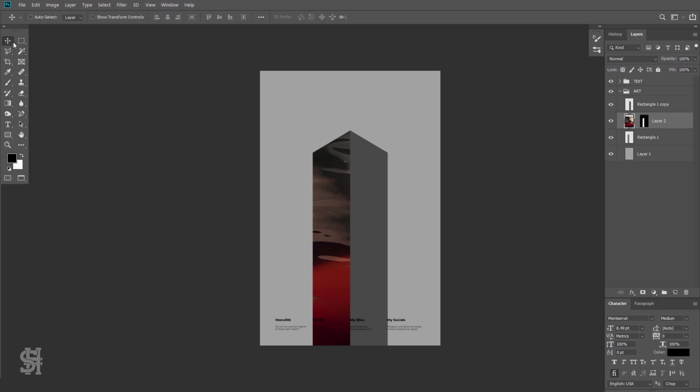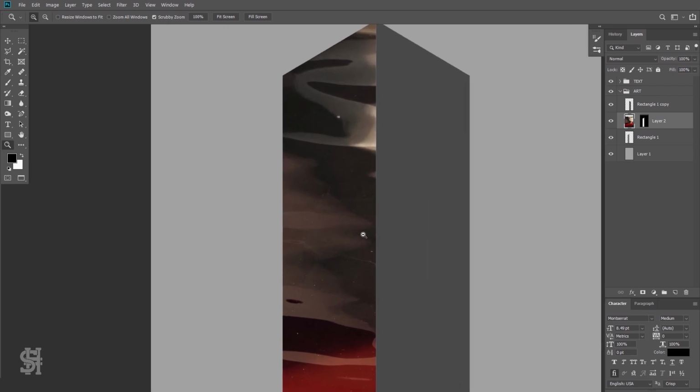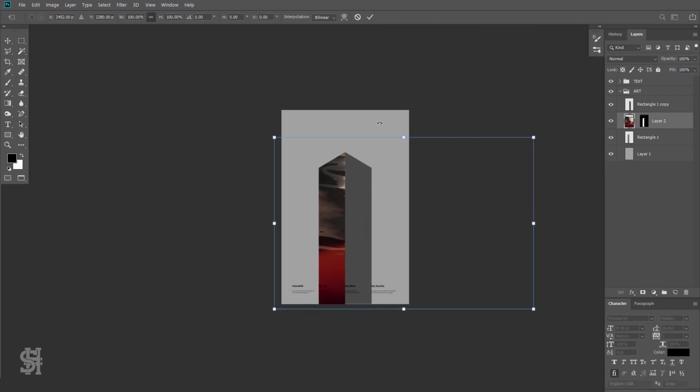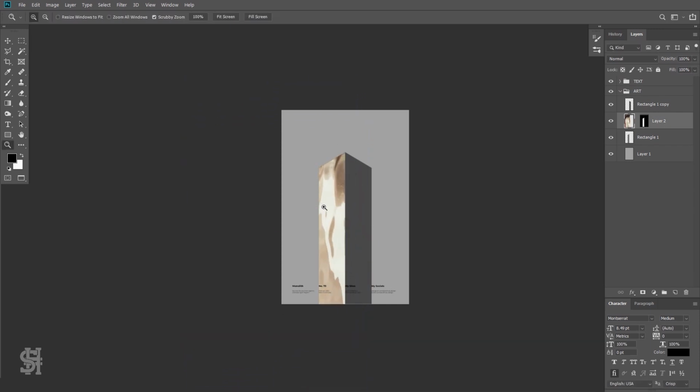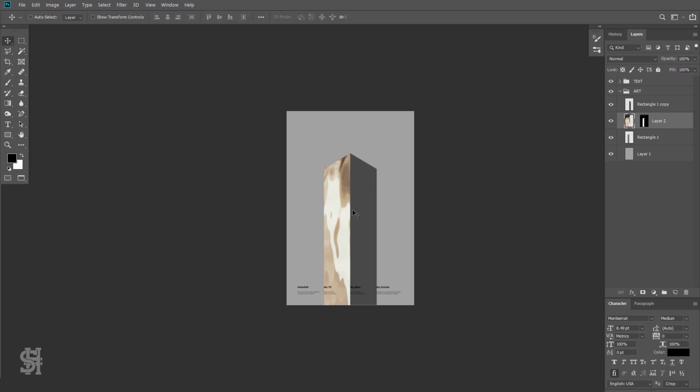Okay, so this is the image I'm using. It's got like a really cool kind of textured mirror-ish sort of effect to it, but the lines are going horizontally, so I want it to go a bit more vertical, like that. And then I'm just going to drag it somewhere, like that maybe? How's that? Okay, that's not bad. Let's see, maybe I'll make this a bit smaller.